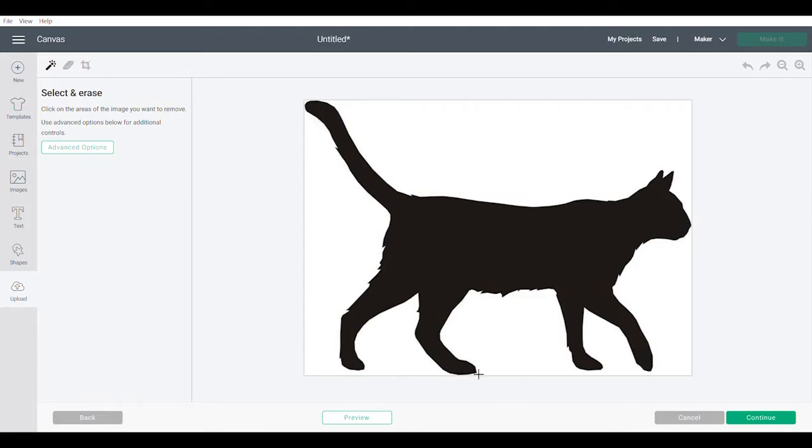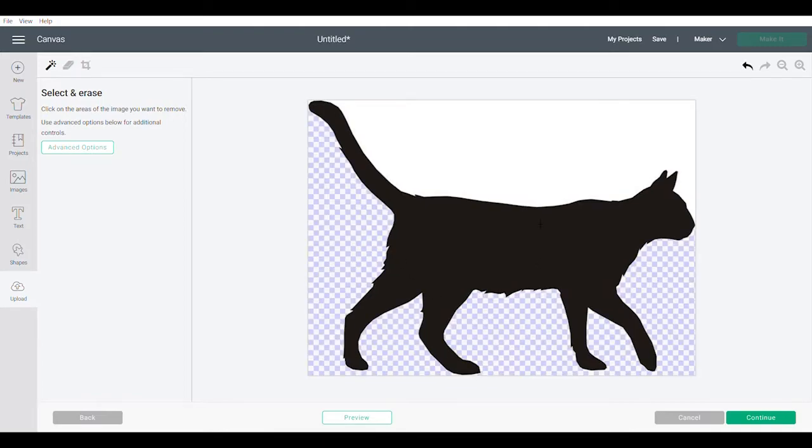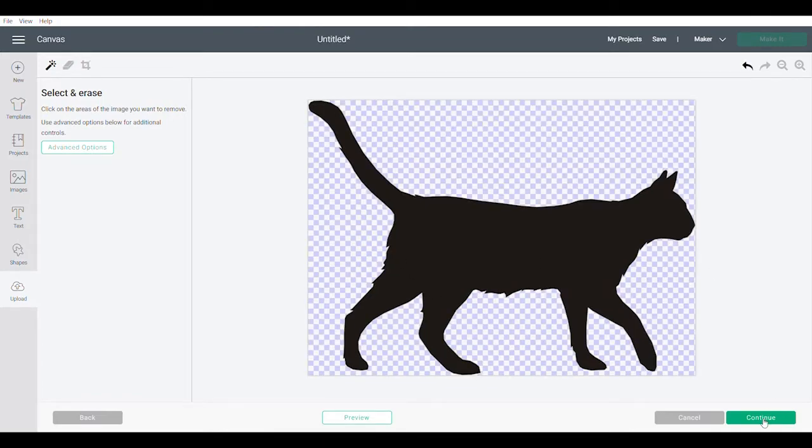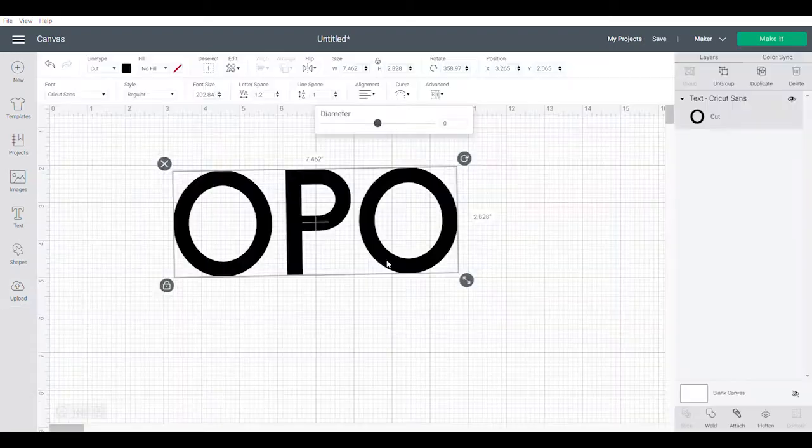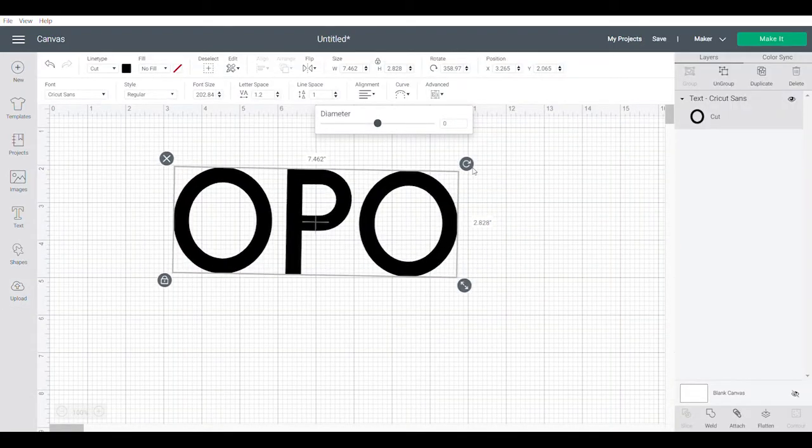Here you can upload the image, remove any unwanted items from the background, and insert it into your canvas. Keep in mind that only certain file types will work for this, and you're best to find an image with a transparent background, such as an SVG, or a scalable vector graphic. Once you have the design looking the way that you want on the canvas, you're ready to cut it out.